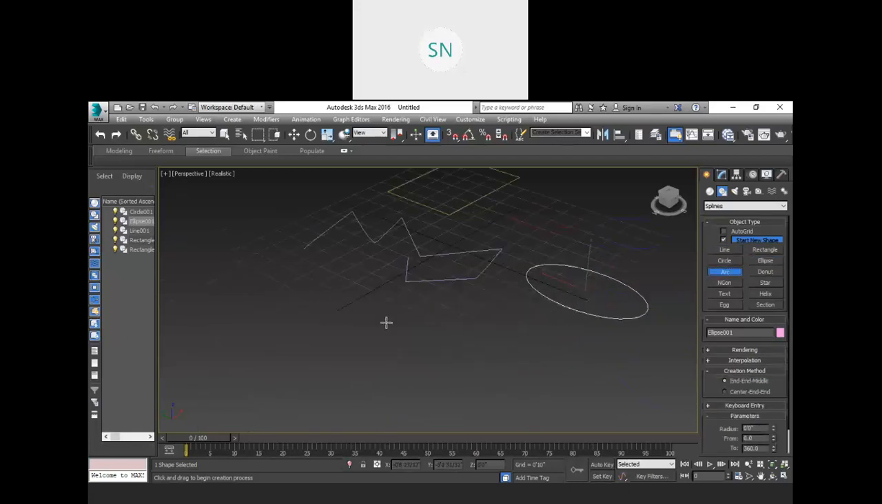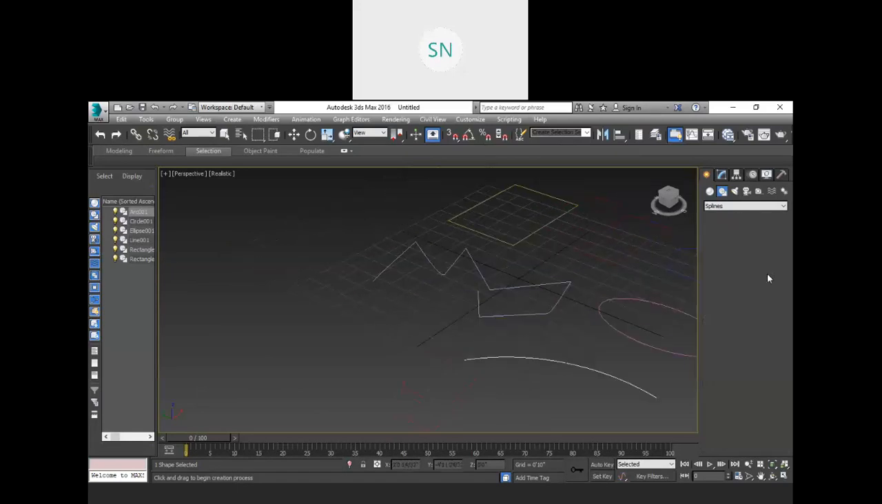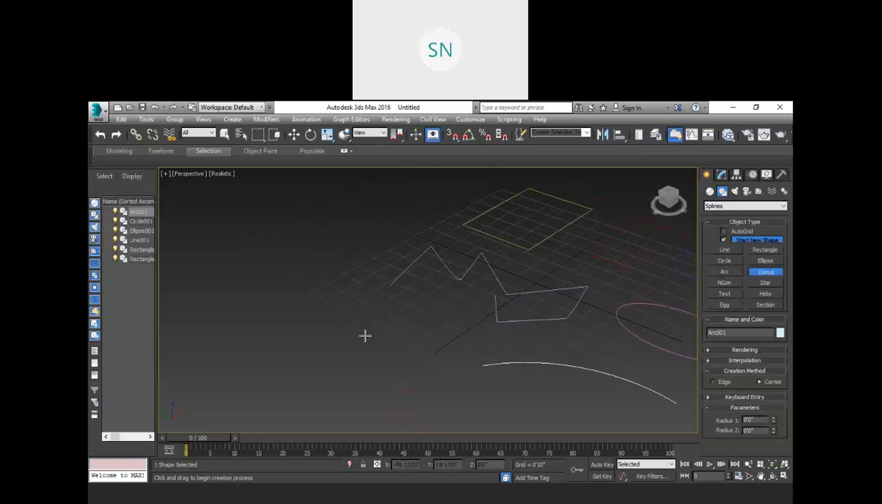And then arc we have. So again put your start point, drag it, end point, then your arc value, middle point, like this. We have a donut over here. Donut means you will get two circles. First drag your first circle, put your first mouse click, and it will create one more circle. So this thing is known as donut. So if you want a double circle, then you can use this donut.